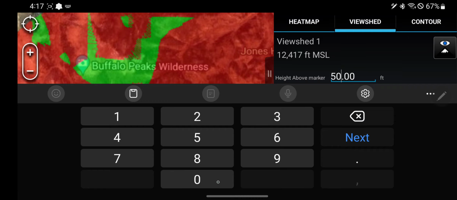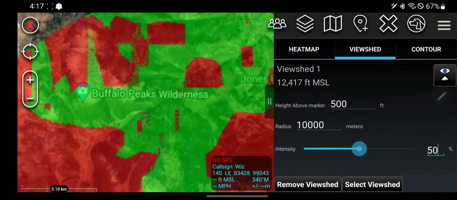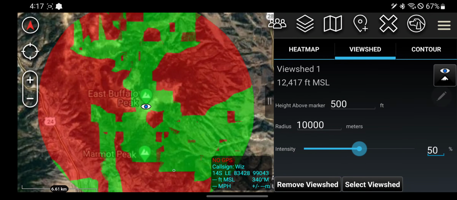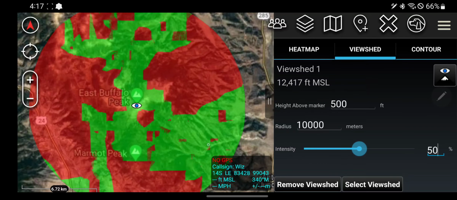Say I'm 500 feet above the ground. It says now I'll be able to see all this green stuff, and I will not be able to see the red stuff. So you can use this for planning where you're going to position yourself and maybe be able to semi-accurately estimate what you'll be able to see and what you will not be able to see. If you were to have DTED level 1 or DTED level 2 or 3 information, this map I'm sure would be a lot more accurate.